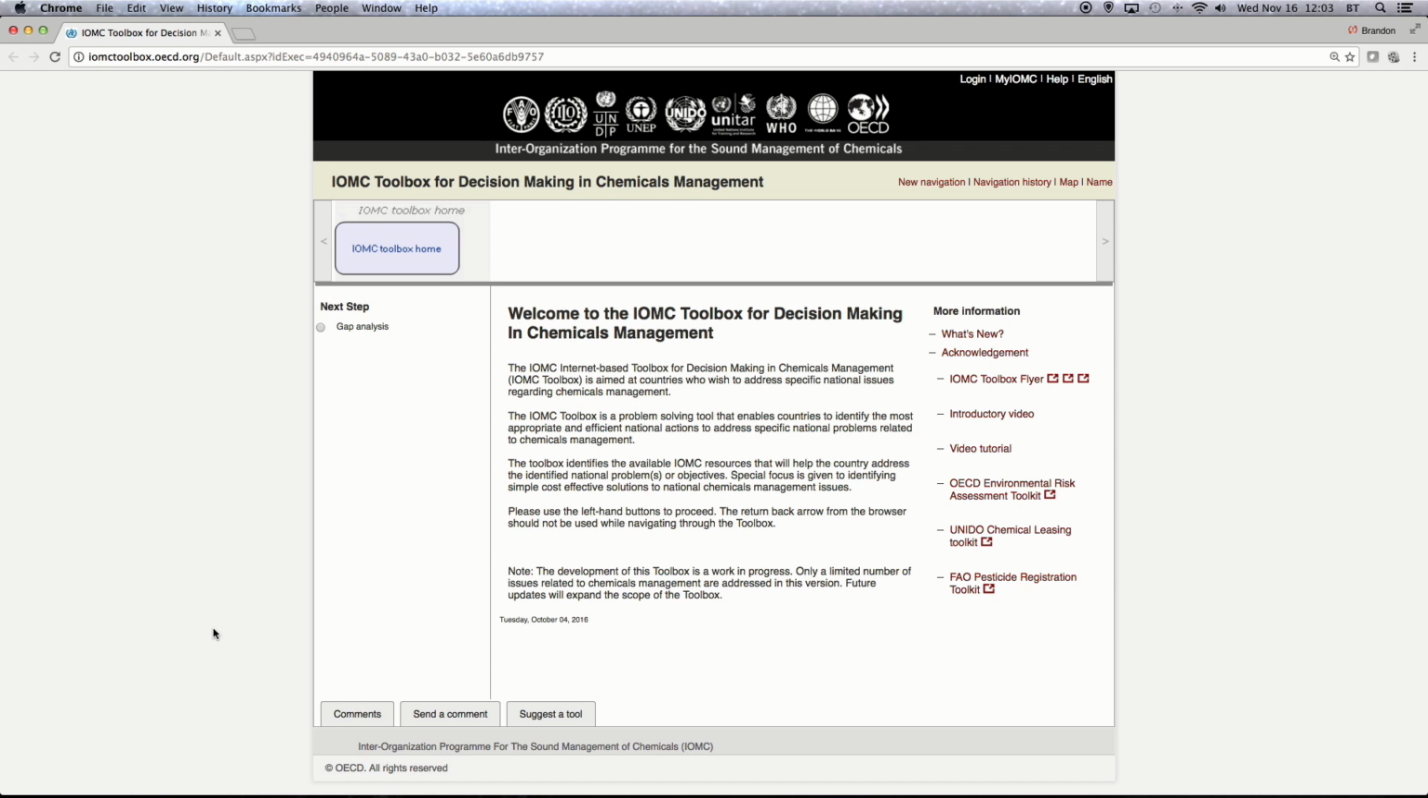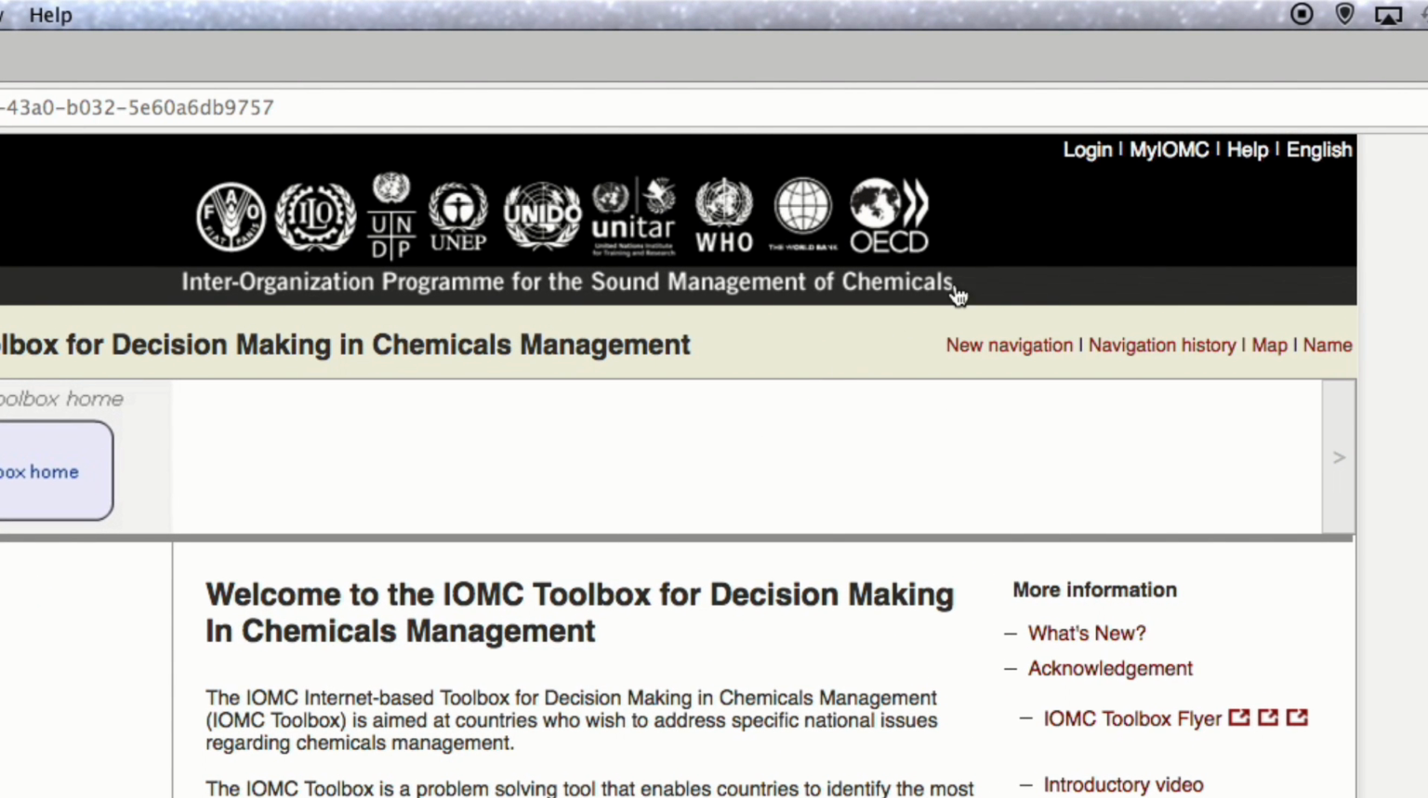Firstly, regarding the layout of the IOMC Toolbox, you will see that the screen is divided into a number of areas. At the top right-hand side are links to Login, to My IOMC, which will be discussed later, and links to the Help page, and to switch languages. In the near future, the IOMC Toolbox will also be available in French and Spanish.